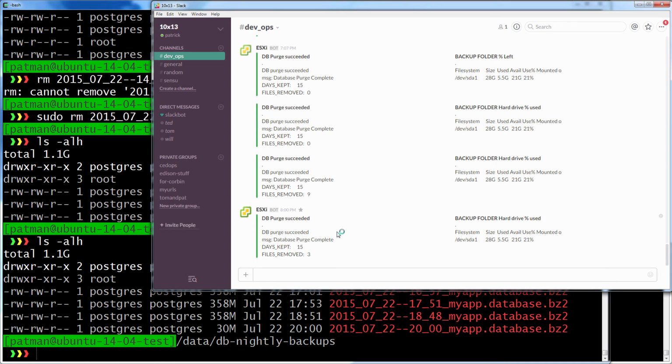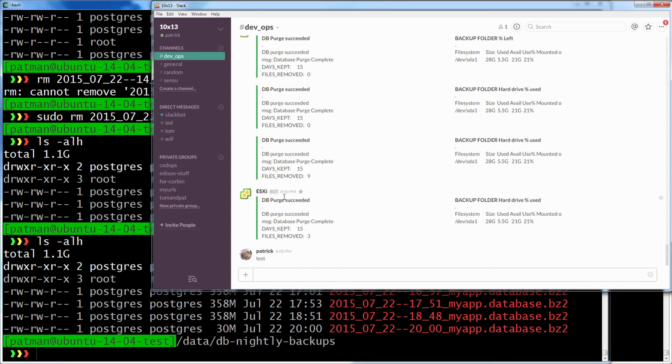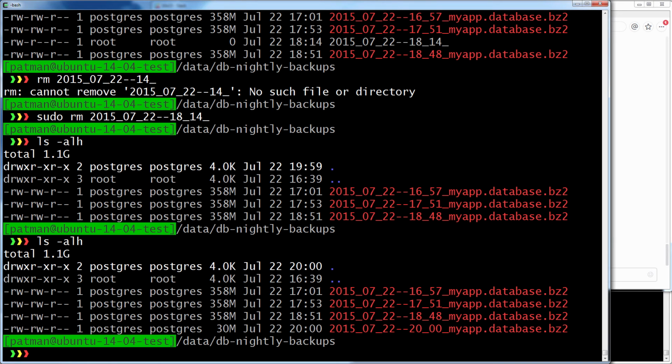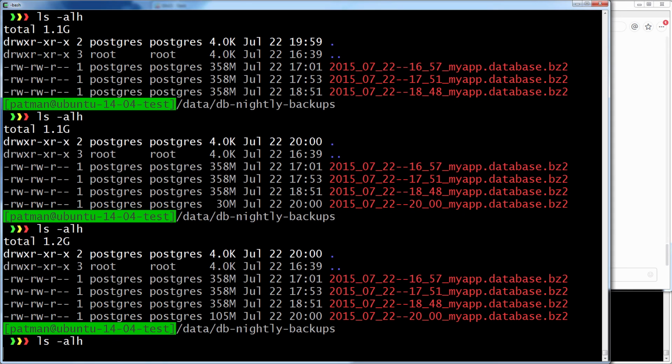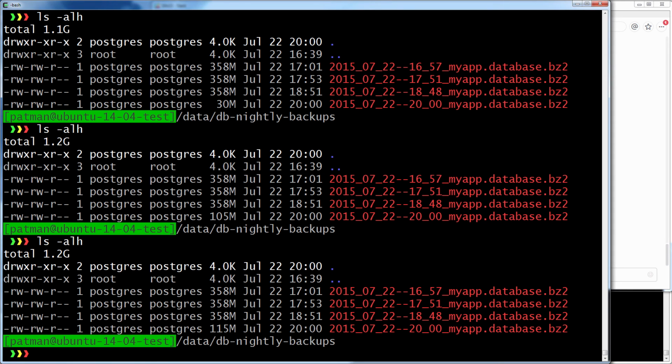Oh, wait. Files removed 3. But I don't see 3 files removed. Okay, so I should have succeeded. Days kept 15, which in this case means 15 minutes. But it removed 3. And now it's doing a backup. As you can see, that file's getting larger. But it didn't remove those 3. Maybe I didn't edit that file right.